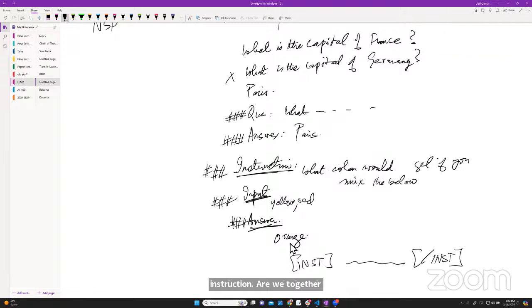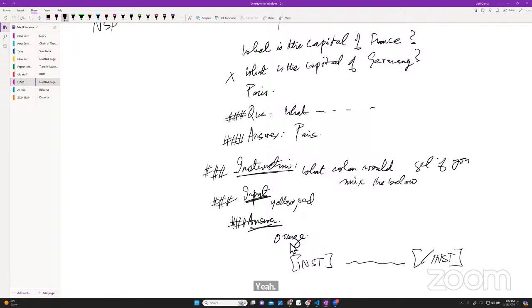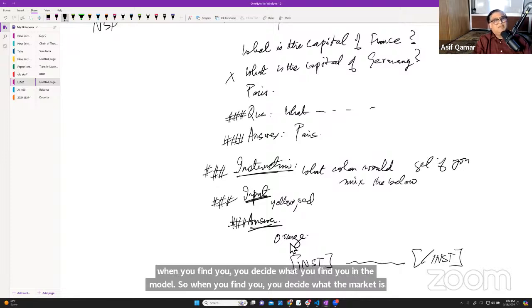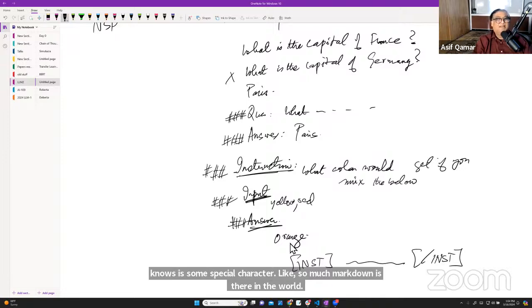So I have a question. How universal are these across models? I mean, in these kinds of instructions and prompts, are they transferable? See, the instructions or the hashes are completely what you fine-tune the model with. So when you fine-tune, you decide what demarcators you want to use. Pick something that the machine already knows is some special character, like markdown, which is so prevalent in the world. If you pick hashes, the machine already knows that hashes are boundary demarcators. It will latch on to it.